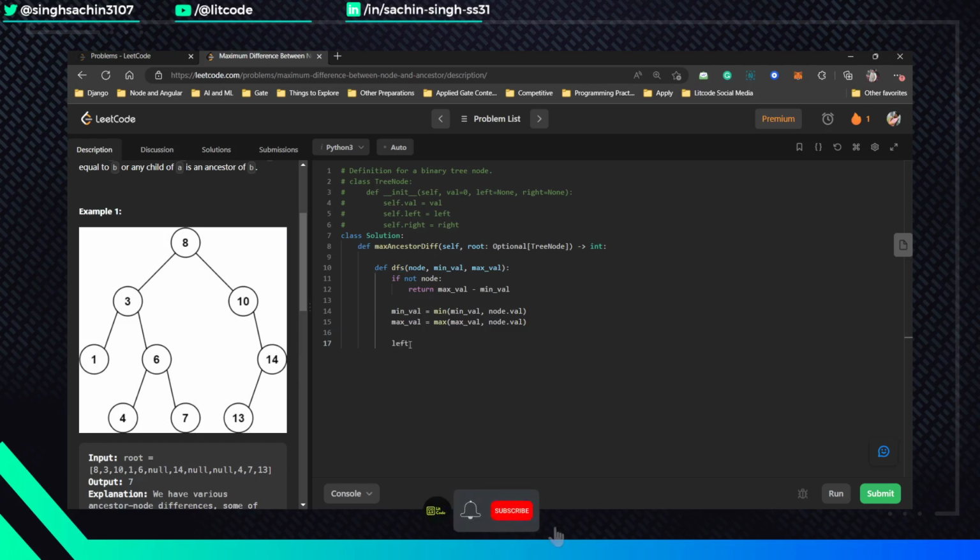Okay, so the left difference should be DFS of the left child of the node and the updated minimum and maximum value. Yeah, it's in the same order. Fine. And similar to the left, we will continue for the right as well.